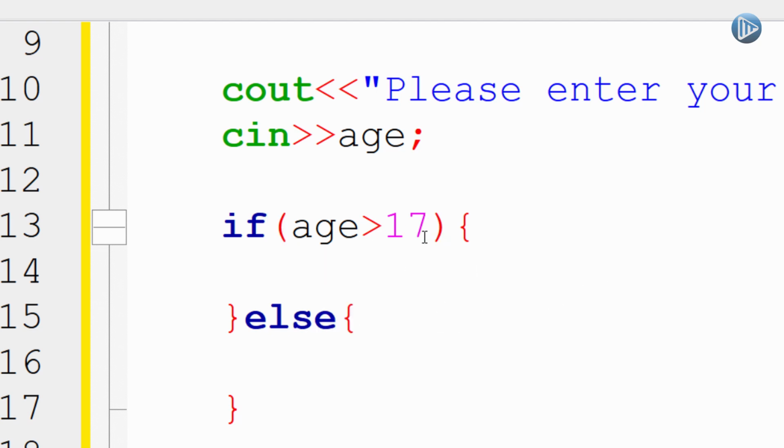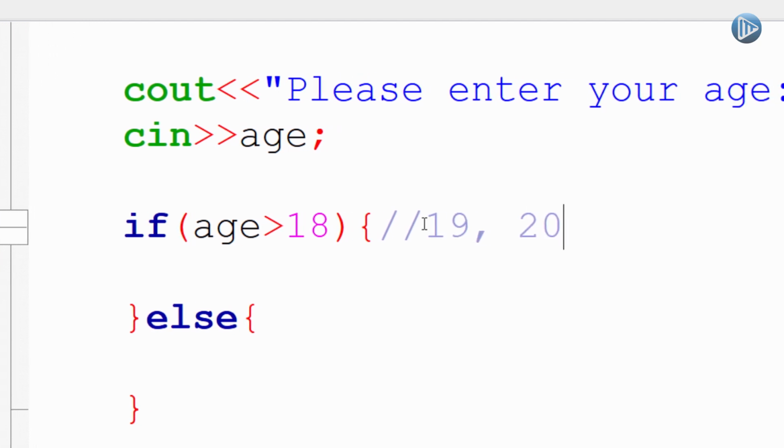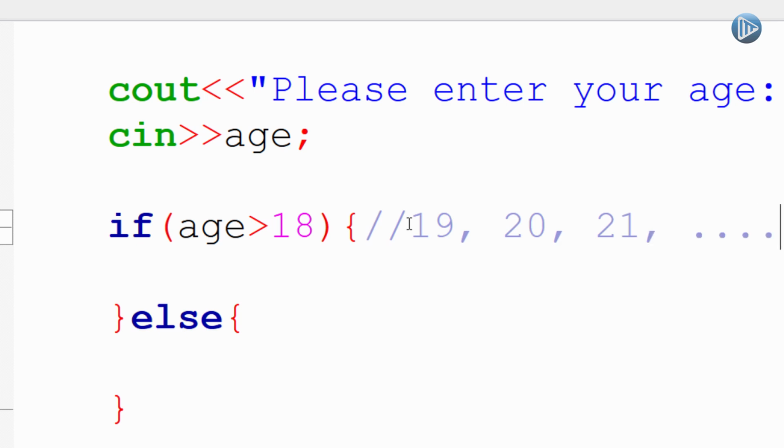Well, why did we set 17 instead of 18? Because when we say age is bigger than 18, it is going to check if it is bigger than 18, which in this case will be 19, 20, 21, and so on. And 18 will not be in the range that we want to check. But we want the 18 to be in the range of what we want to check. So instead of saying 18, we can say 17. Now 18 will also be included in our condition.